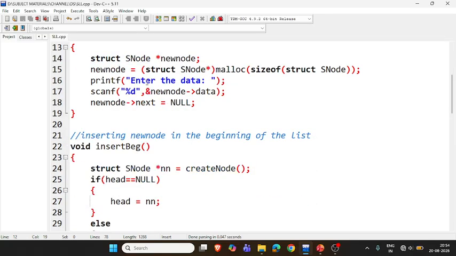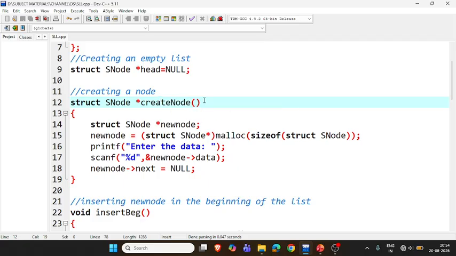Then I have a user defined function like create node, where the new node will be created and it will be returned to wherever you call the create node function. Usually it may be called in the insert functions. It may return a pointer or address of the node which is created as a new one. So here you can see struct node star new node. Afterwards, new node is equal to the syntax, that means struct node malloc sizeof struct node. This statement is required to allocate the memory dynamically for storing the node or data in our memory.